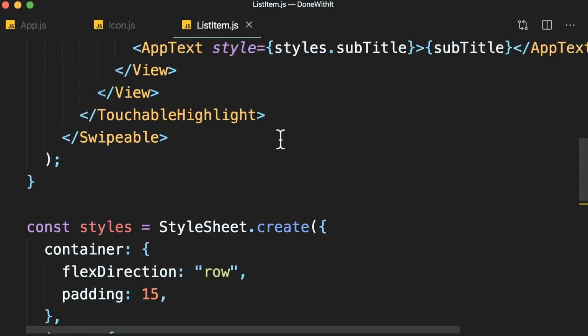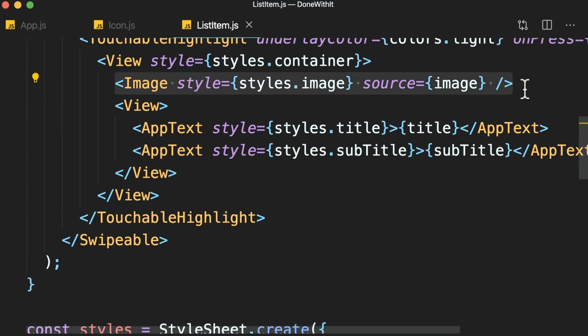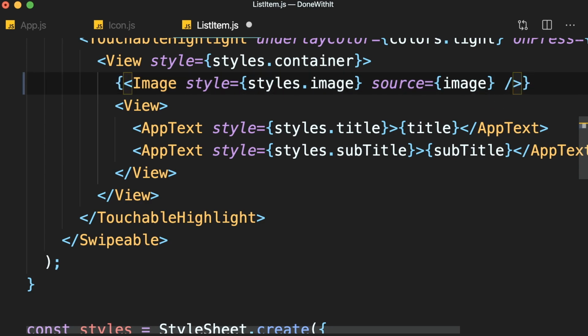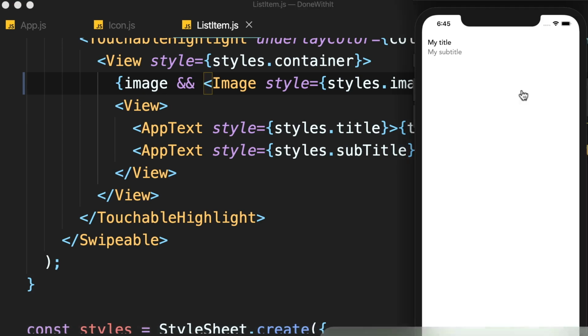So where are we rendering the image? Over here. We should change this code and render the image component only if we have the image prop. So we wrap this line with braces and then type image, and just a basic conditional rendering technique in React. Save the changes. Take a look. The space is gone. Beautiful.